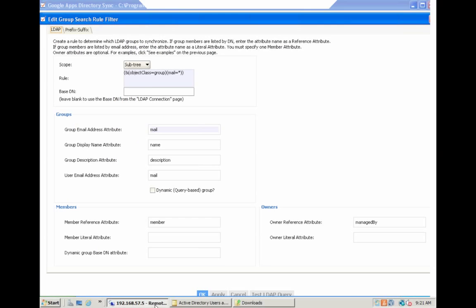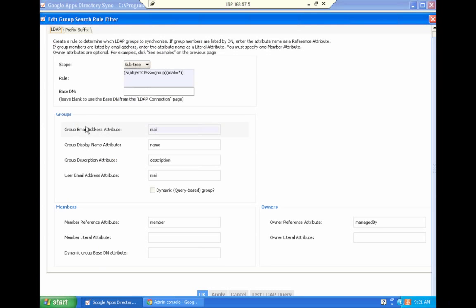Now, if we go back over to our GADS, we'll see that we were also telling it our group email address attribute is the mail field of that, and our group display name is name. It's pulling all of these by default for us. We've told it to use the defaults. It automatically pulled these fields for us. That's great. This is what's used 90% of the time.